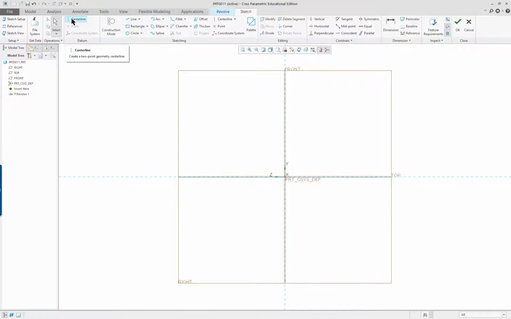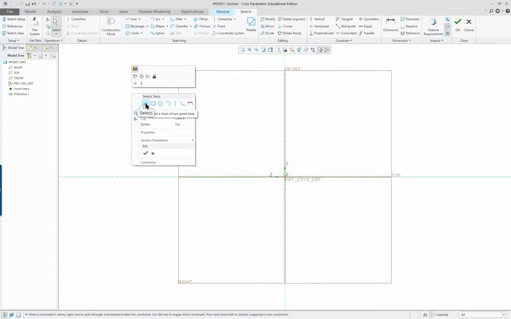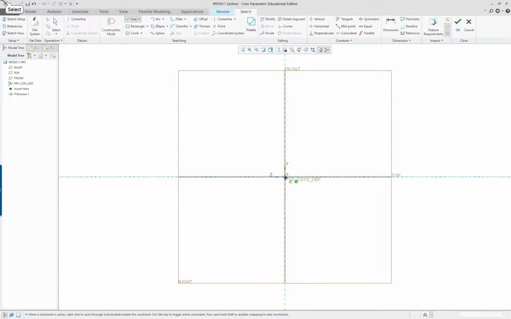Now, this command here, center line, is active because it's a datum for the axis of revolution. Pick once, pick twice, middle mouse button. Put your cursor over the top. You can see it's a center line axis of revolution. Right mouse button, I'm going to select my line, and I'm going to sketch a simple shape. Try not to make them equal. Middle mouse button, and you can see it.